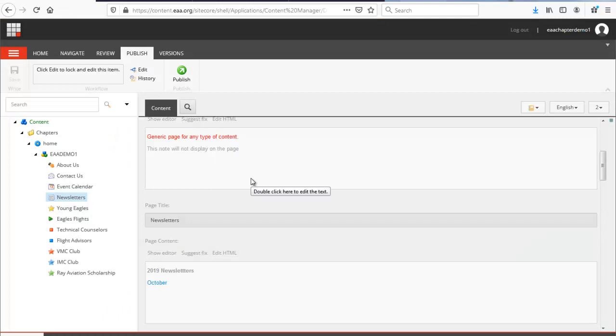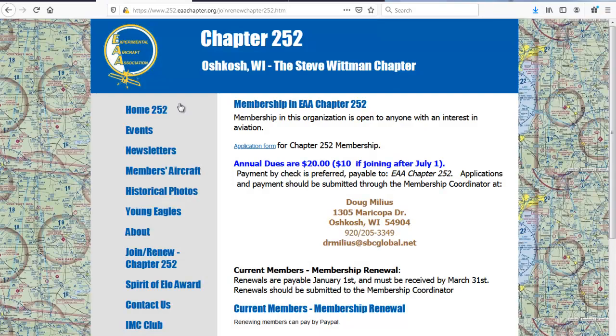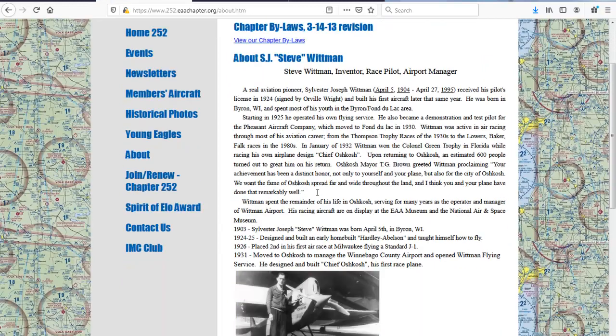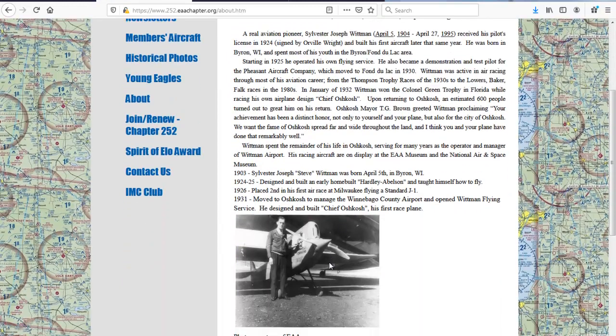Okay, so that's PDFs. What about if we want to have a page with an image on it? Well, let's go over here to the old Chapter 252 site, and I'll show you how I would move over a page. I'm going to go to the About, and there's a section here about Steve Whitman, and you can see there's a photo here.